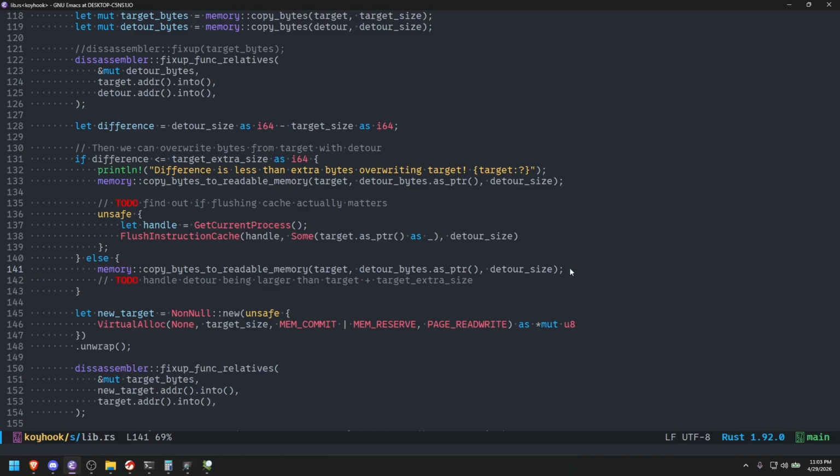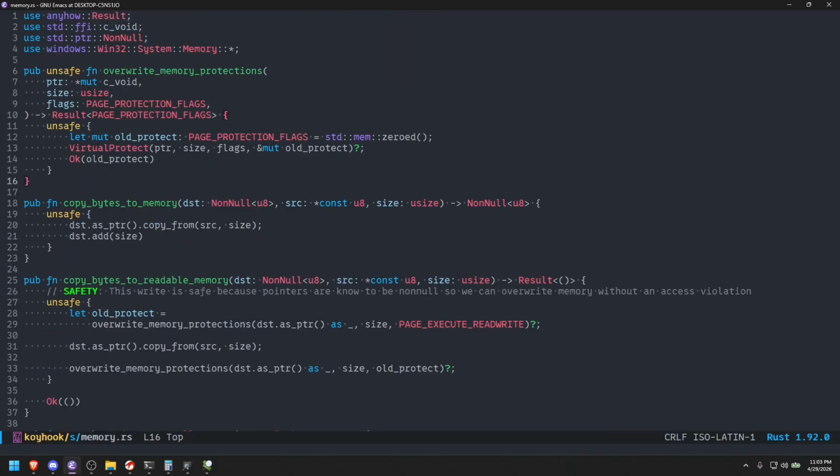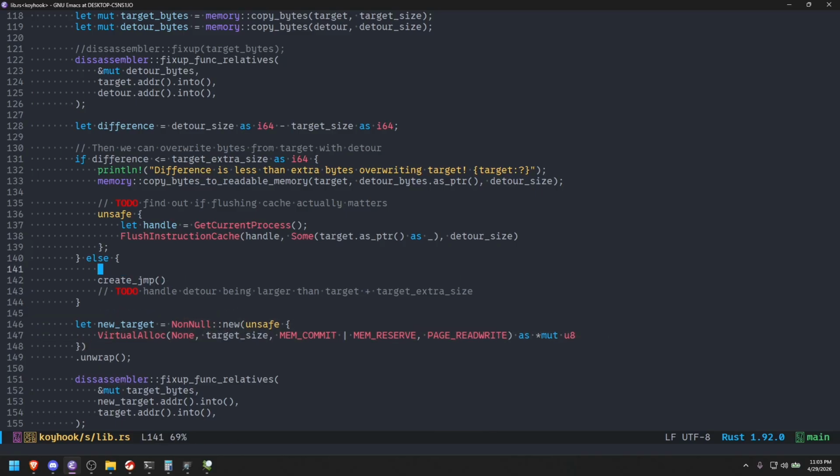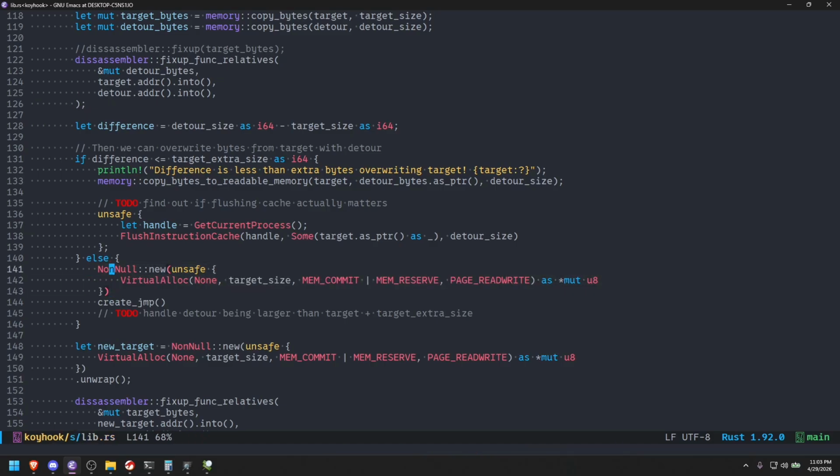So we're gonna need enough memory to do an absolute jump here. All right, so we're gonna create a jump to our new location. That means we're gonna need to create a jump here. Memory, do we have create jump in here? No, it's create_JMP. So we're gonna create a JMP. So first we're gonna virtually allocate some mem here. Let target_branch equal this.